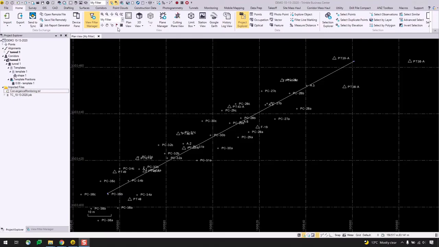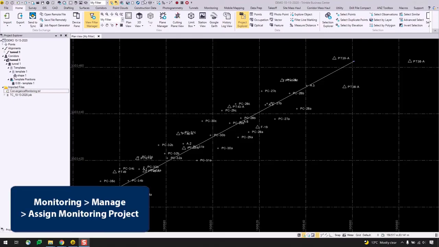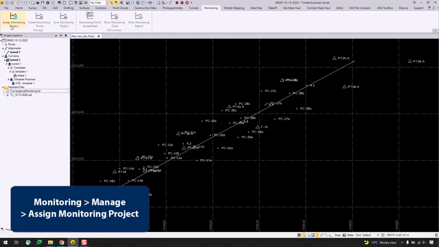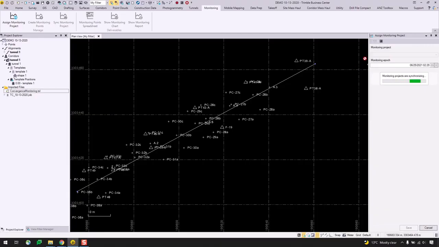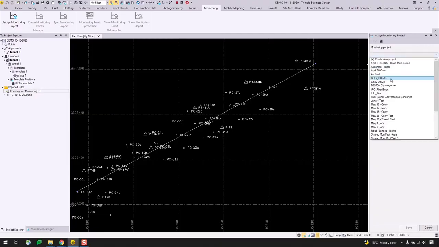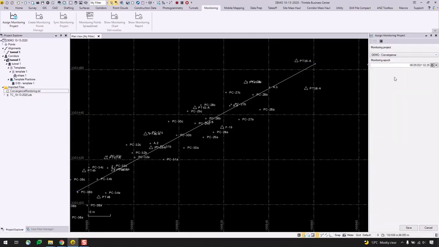Now, since I've already created my monitoring project, I'll go straight to the Monitoring tab and select Assign Monitoring Project. I'll give this a little moment to sync to my Trimble Connect projects, and then I will select my Demo-Convergence project that I created earlier. Now, similar to before, for the monitoring epoch, I'll change the date to 10/13/2020, leave the time as is, and hit save.